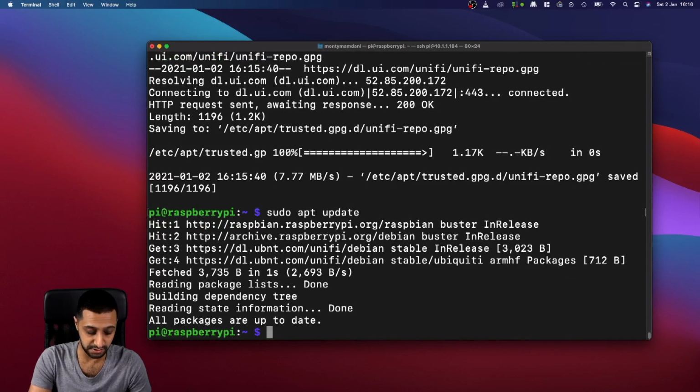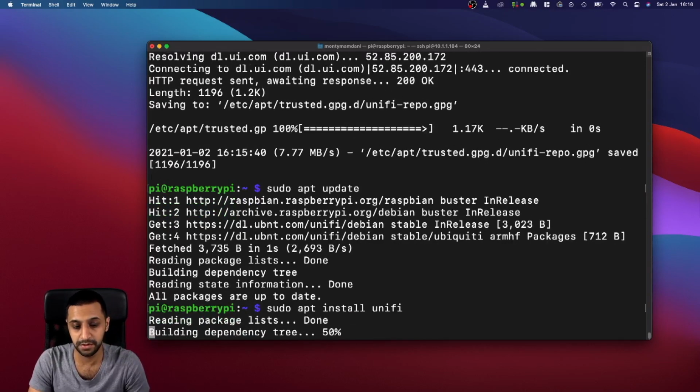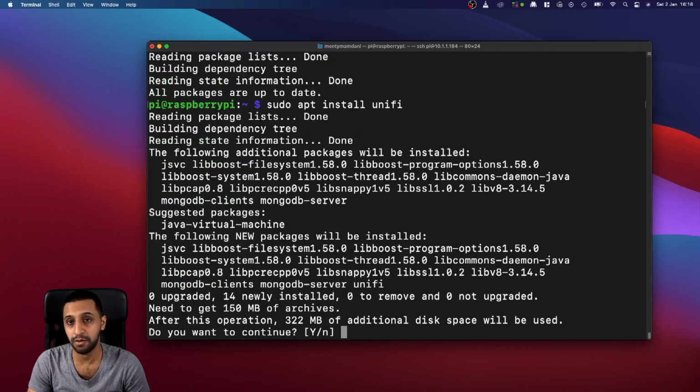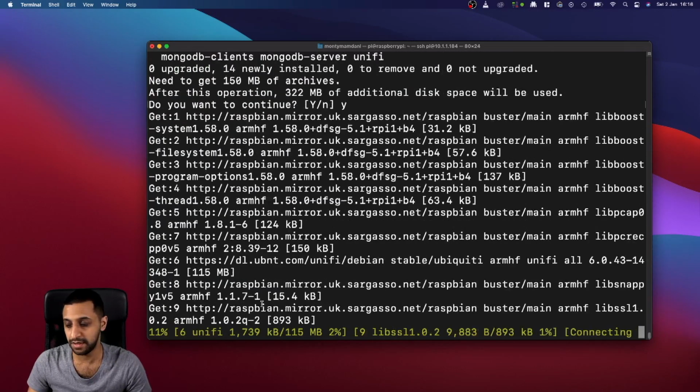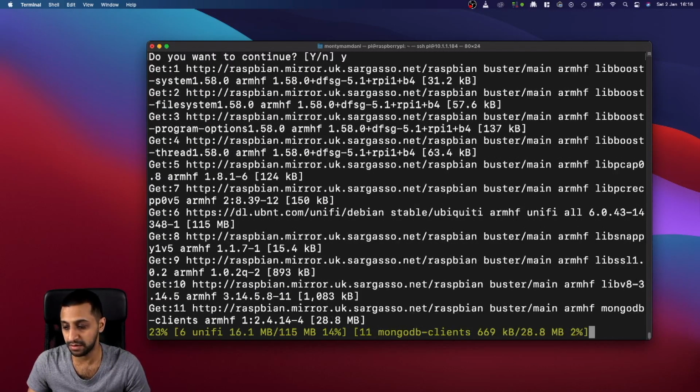And then literally it is a case of sudo apt install UniFi. And that will go off and install. So it's going to take up 322 megabytes of space. That's fine. We can press yes. And we will let that go off and run and come back once it's installed.